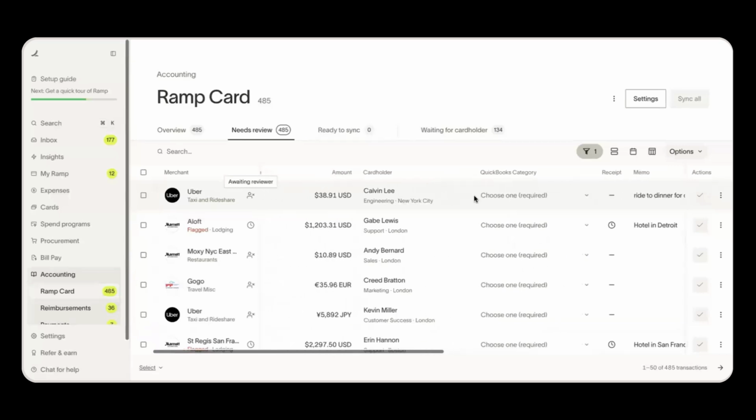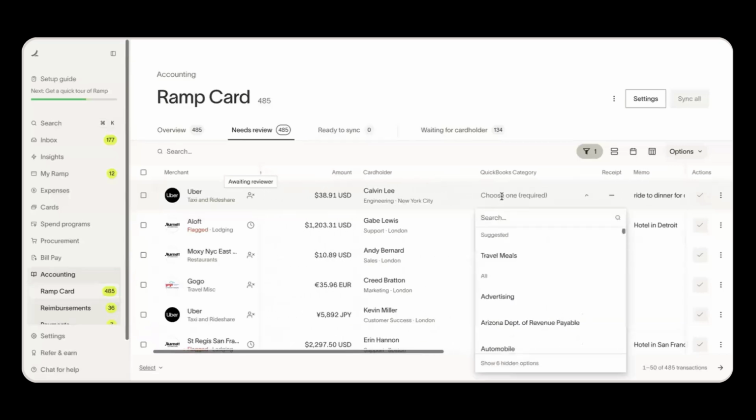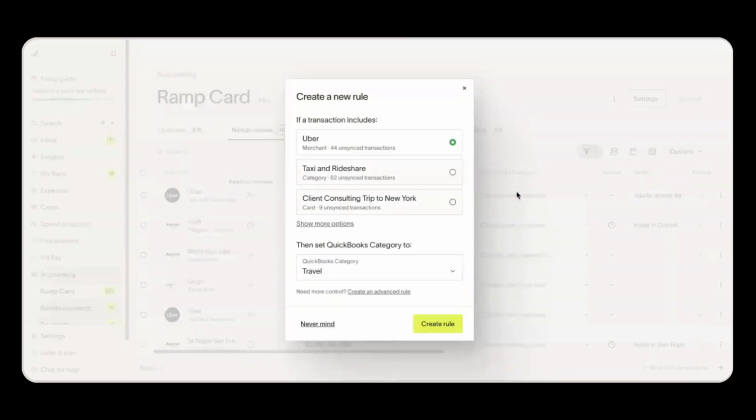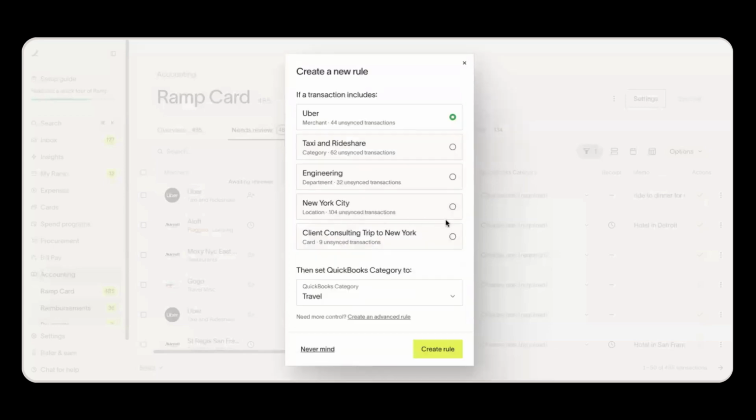Next, we're going to look at that QBO category. For Uber, we can either scroll or type. Now this is going to be coded to our travel general ledger account. I'm going to create a rule to actually automate this in the future. There's a few different ways to create rules, including merchant, category, card, location, and department. In Ramp, automation rules are one of the many ways that we will save you time and money.